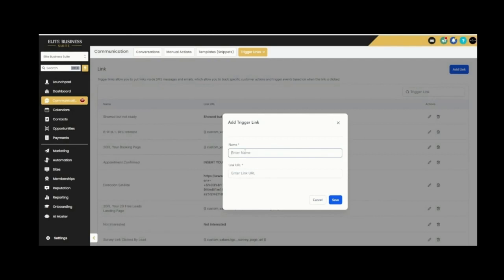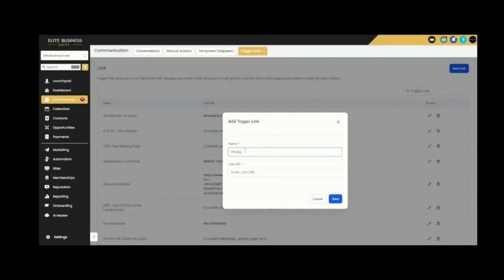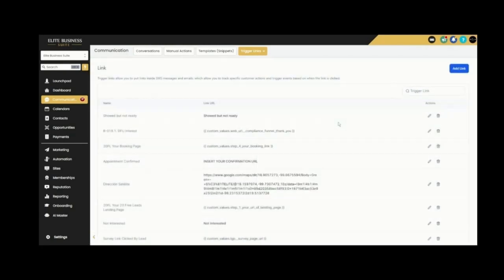you can then create the trigger link here. You name it, for instance, product 1 checkout page, and you put the URL in here and then save that. And then whenever you need to use that, you can then find it, make trigger links. So that can be very useful there and save you time.